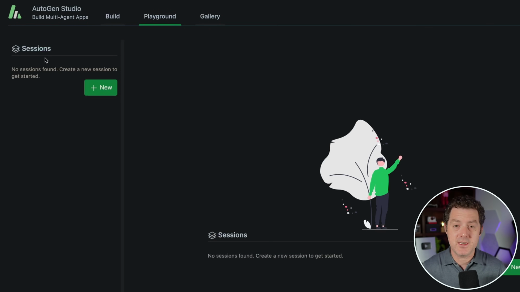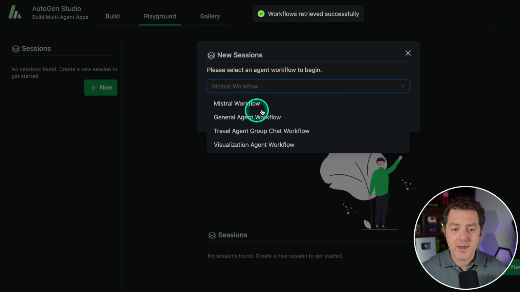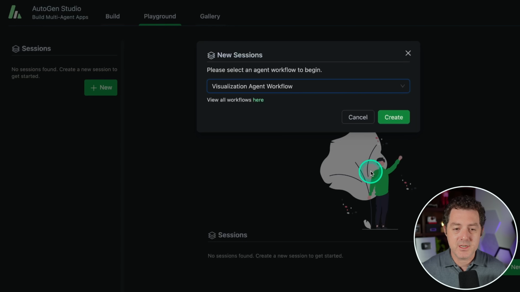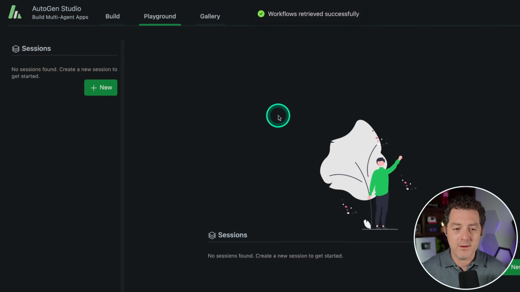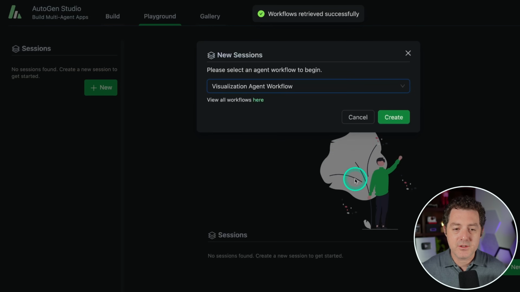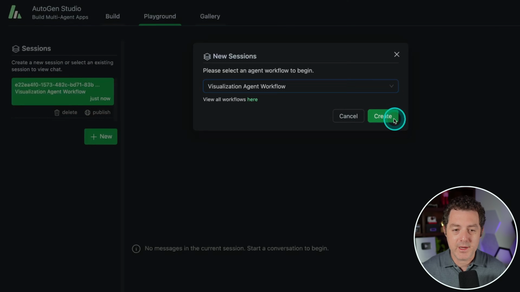So you can think of a session as a fixed amount of time where an agent team goes to accomplish a task. And the cool thing is, I believe this is asynchronous. So let's go ahead and click and create a new session. I'll show you how to do the Mistral workflow in a bit because that's a local model, but let's do visualization agent workflow. And we can see all agent workflows here if we want, but let's go back and choose the visualization agent workflow. Then we click create and there we go.